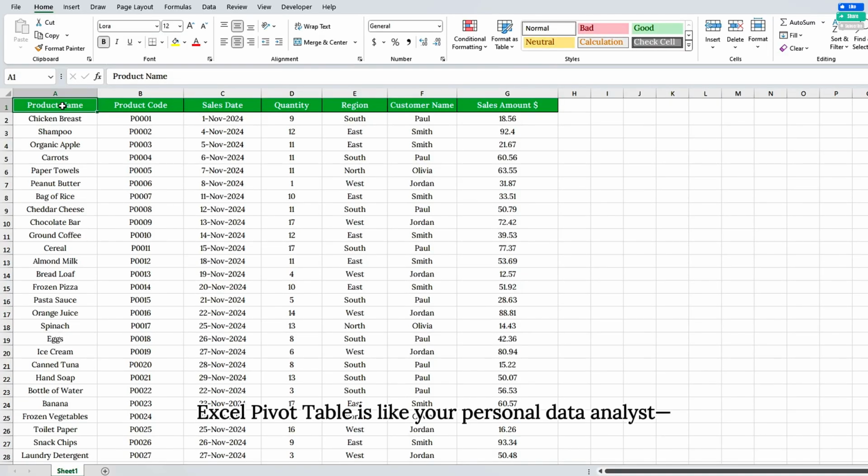An Excel pivot table is like your personal data analyst, automatically summarizing, grouping, and analyzing large data sets with minimal effort. Before we create a pivot table, we need to make sure our data is clean and organized. First, convert your dataset into an Excel table.